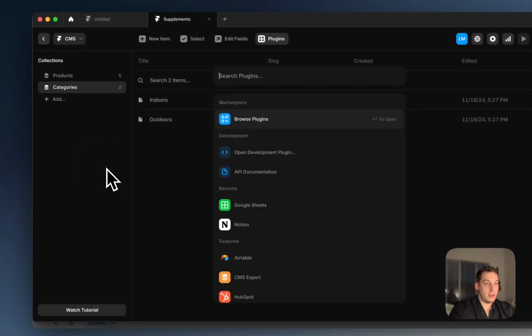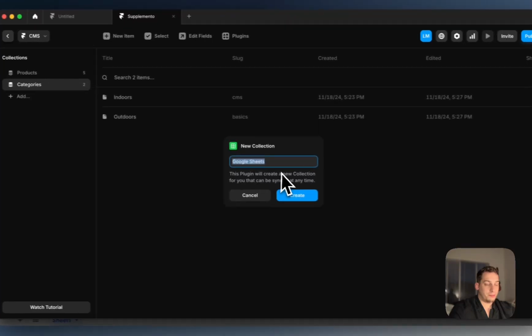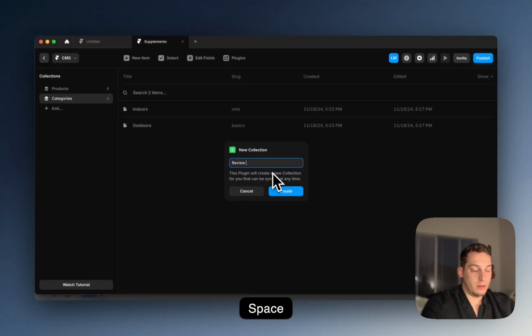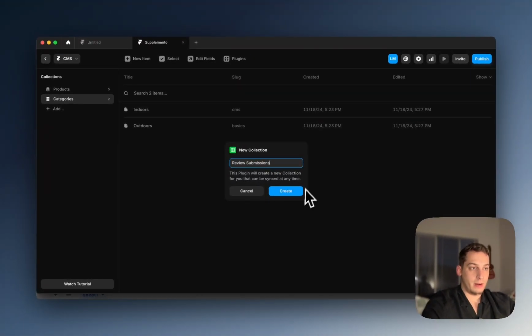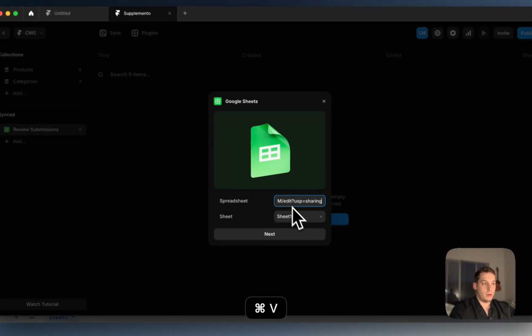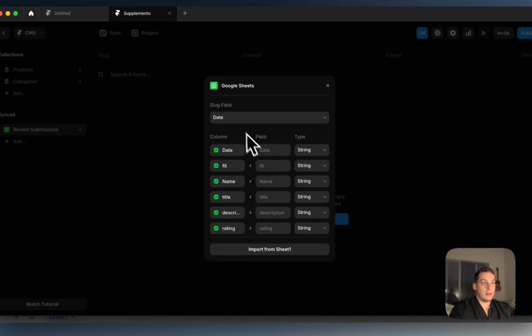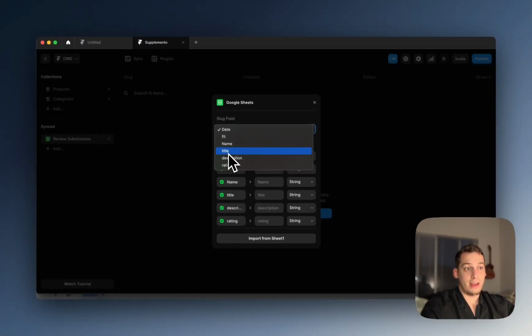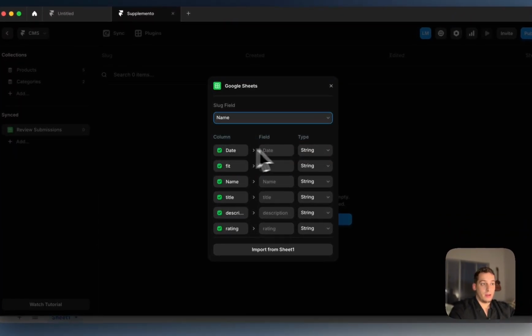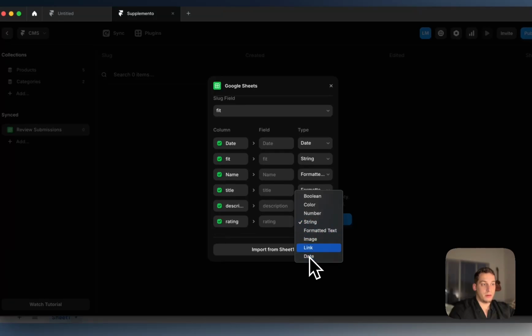We have to import it again and make sure that the slug is the name, right? So let's import, go back to Google Sheets. We put review submissions, right? Create, paste the URL, sheet 1, next. Now here, slug field is not date, it's name. Or we can put title or description. I'm going to put, in this case, name. So the date is going to be date, fit, name is going to be formatted text, title also can be formatted text, rating can be number.